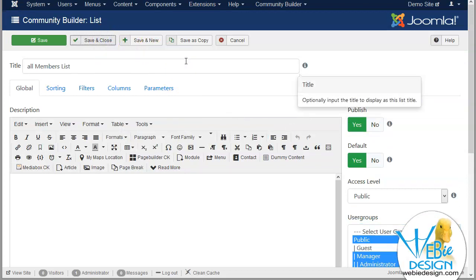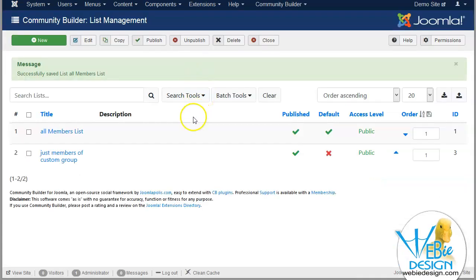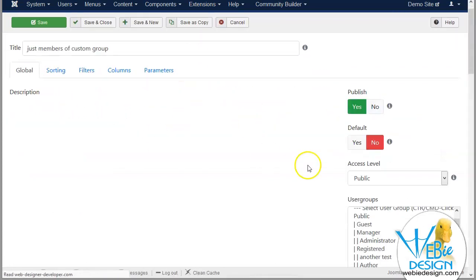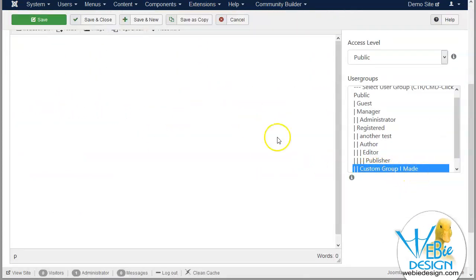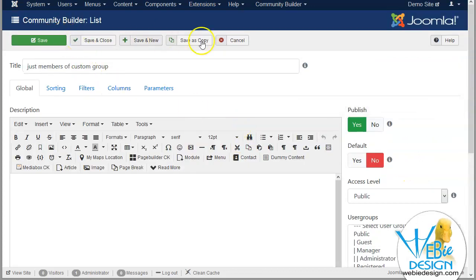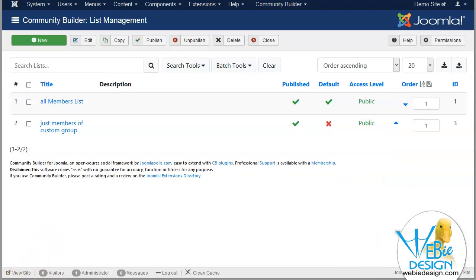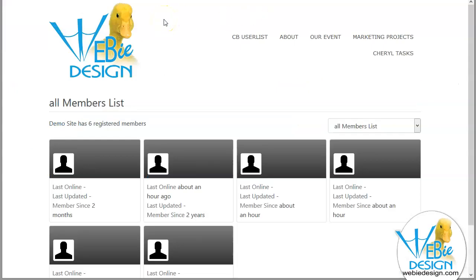And then I have another list that includes just members of the custom group, and you can see it's listed here, Custom Group I Made. And we just need to cancel this because I didn't make any changes. The lists are available from the front end of the site via menu items.